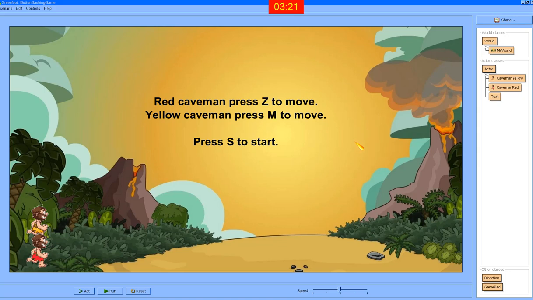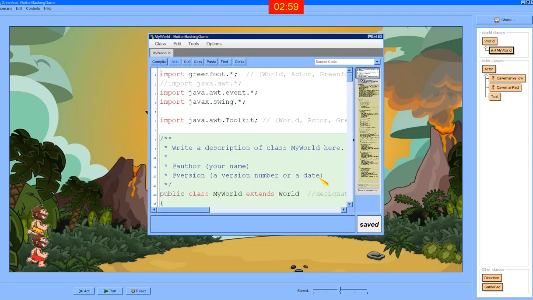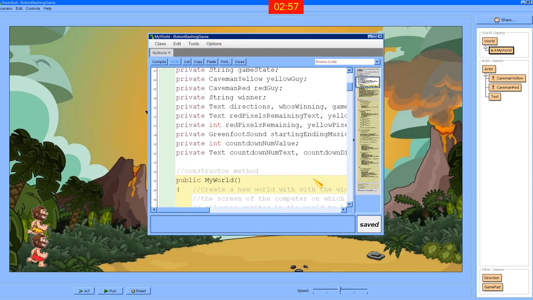Hi there, in this screencast I'm going to show you how to make a scoreboard so that if the users play more than one match or game, they can see how many games each of them has won. So what I'm going to do is go in and I'm going to need some text variables.